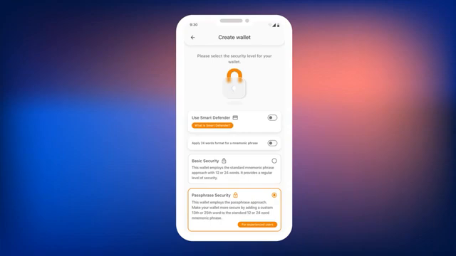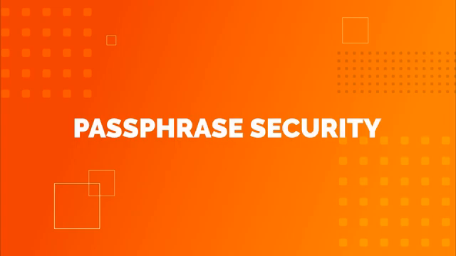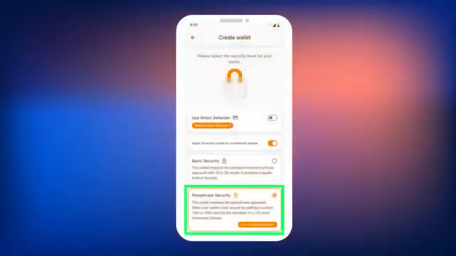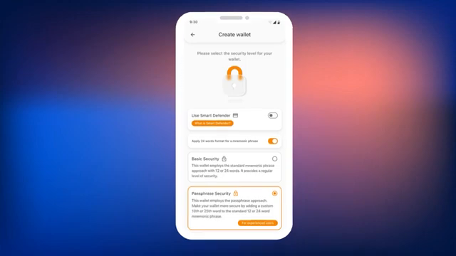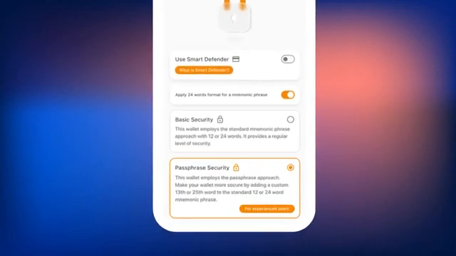If you want a 24-word mnemonic phrase to be generated in basic security mode, enable this option by toggling the switch. By default, a 12-word phrase will be created. Passphrase security. This security mode is recommended for experienced users. It differs in that, in addition to the mnemonic phrase, the wallet will prompt you to create a passphrase, a 13th additional word to your mnemonic phrase.